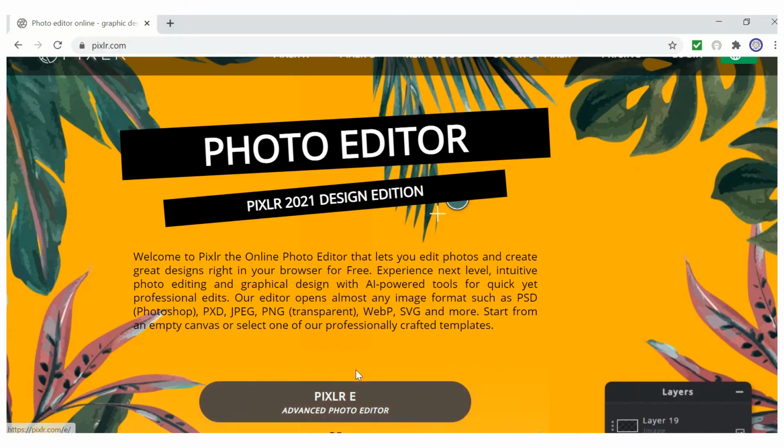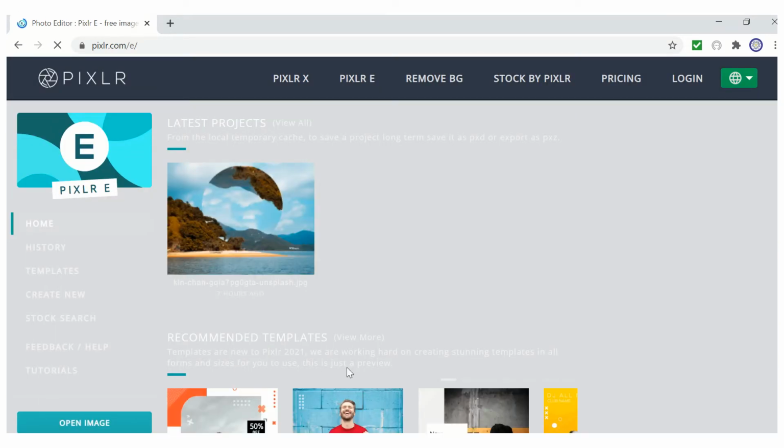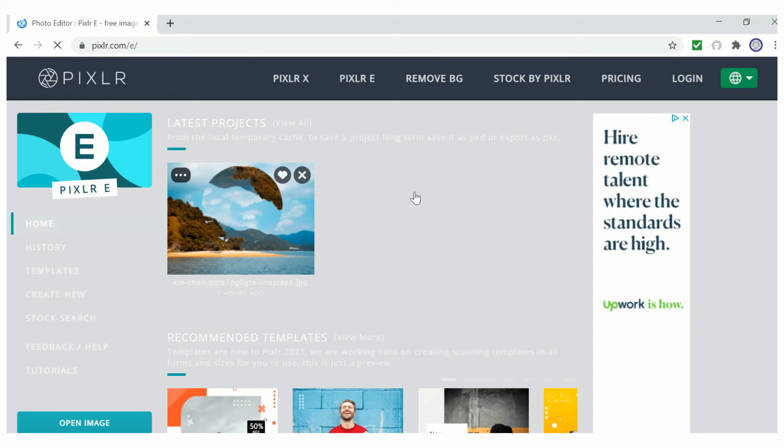Okay, there are two options. This is the one that you want. This is the one that's similar to Photoshop. When you click on this, it will open up this next page here. If you have worked on a project before, it will show it on here. So obviously your latest projects. For you guys that are opening it for the first time, there'll be nothing on here.